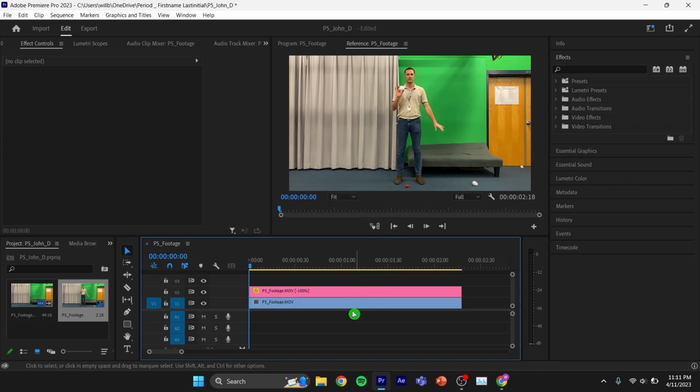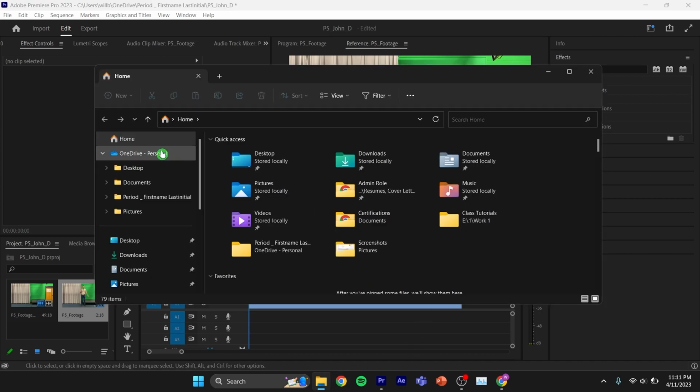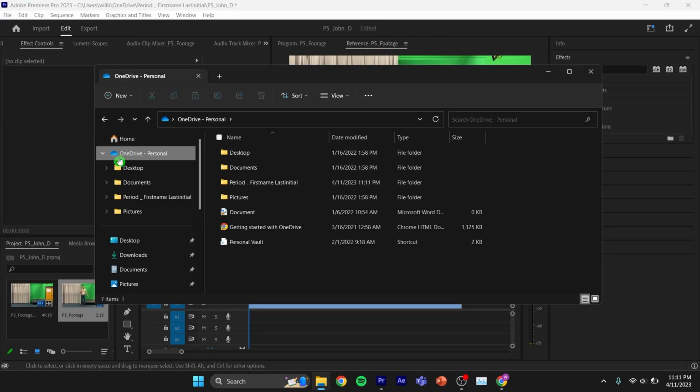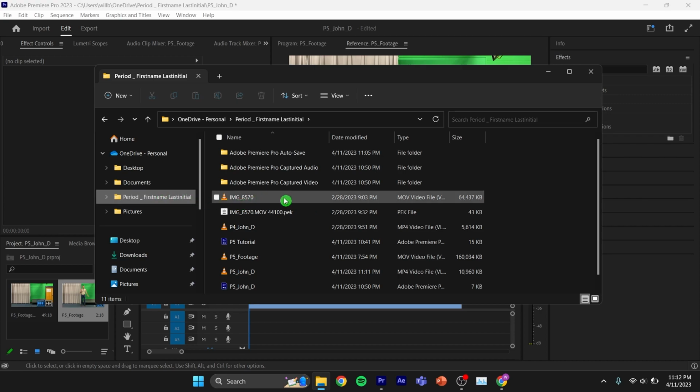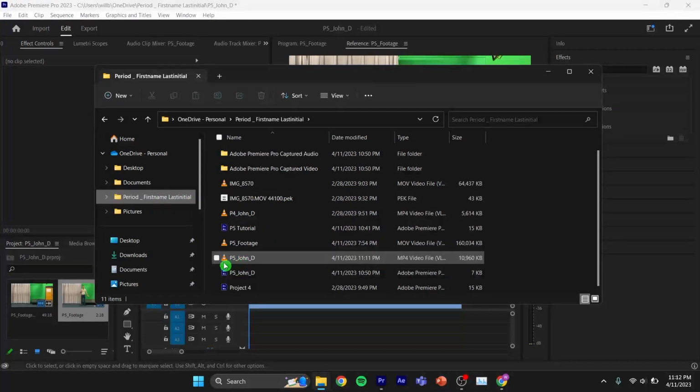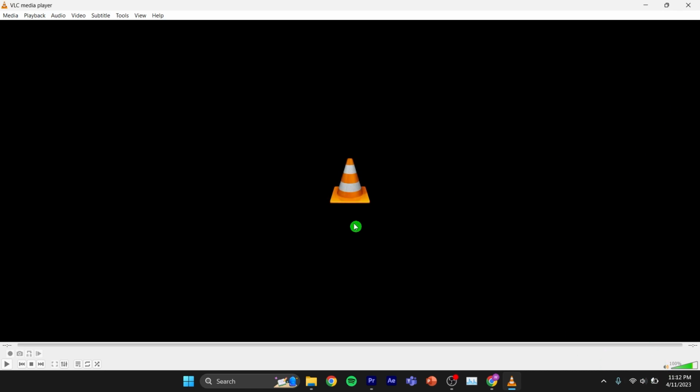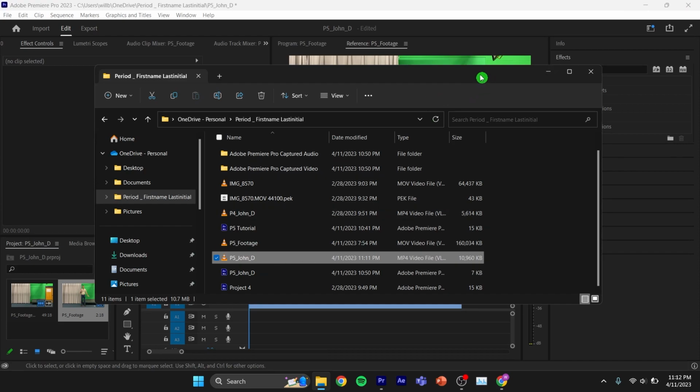Let's double check that. We can go down here to our folder, this yellow folder that you see. Once you click this yellow folder, you're going to come over to that blue cloud that we just sent that video to. And we can see that folder that has our period and our first name and last initial. Let's go ahead and click that. And then it should say P5 John D, and it should say MP4 video file. We can go ahead and double click this. And then boom, right there is our video, guys. So we rewound one section of our video and we played it out normally for the other one.